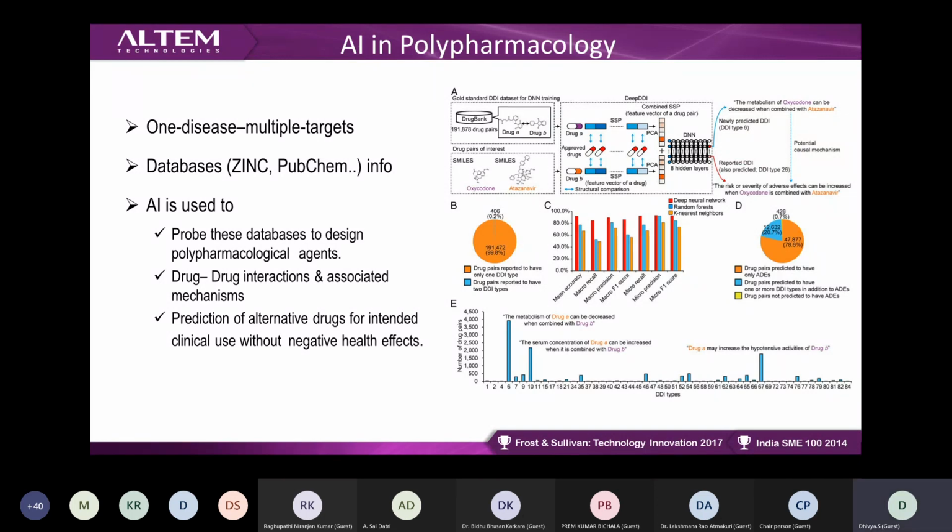We know that in polypharmacology, one disease will have multiple targets. One could be a primary target, one could be a secondary target, and another could be an off-target. This is how we have to differentiate the polypharmacological effects. Say, for instance, you are working with a database like ZINC, PubChem, or ChEMBL, whichever databases you have, you want to pull data from there and train the data for polypharmacological activities that we are trying to probe for pharmacological effects. That is what we have to understand first. We are going to see what drug-to-drug interaction is and its associated mechanism.